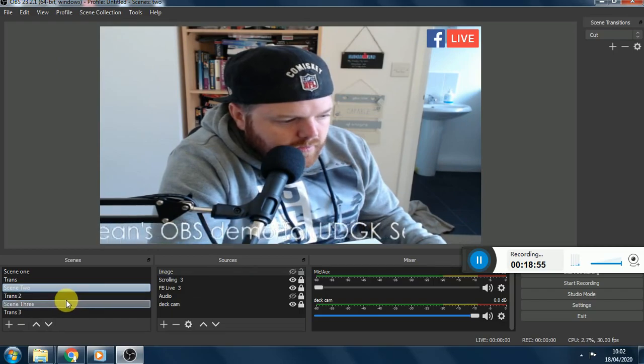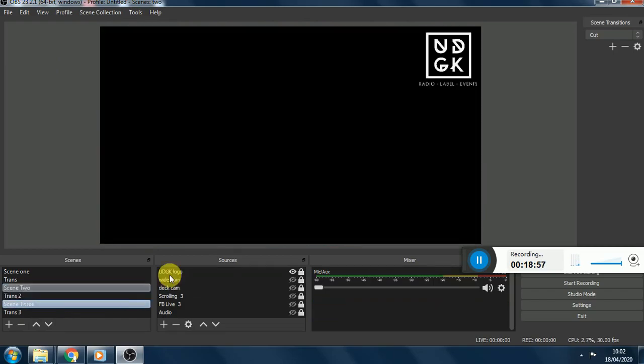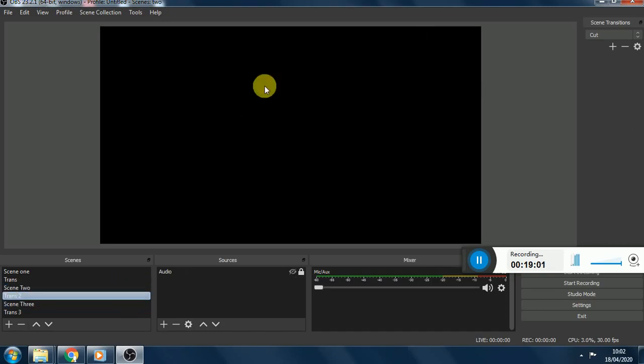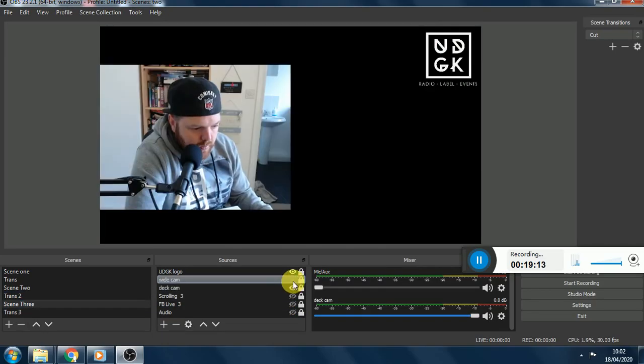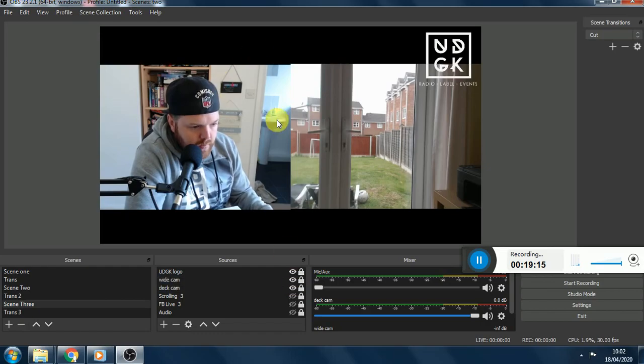And then scene 3 would be, this is how I set it up. So second transition could be, I had this as defective live stream, or you can put an image into there, or you could put whatever you want into there really. But then scene 3 would be your split screen with your two cams. So you have your deck cam and your wide cam side by side.